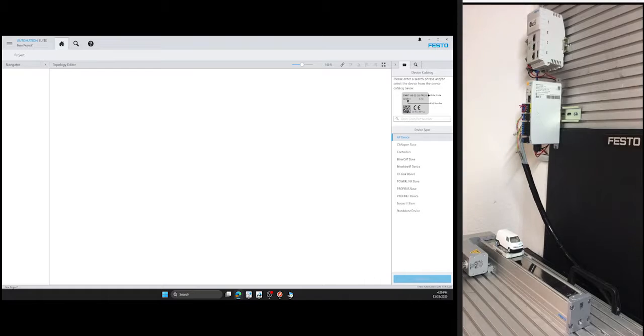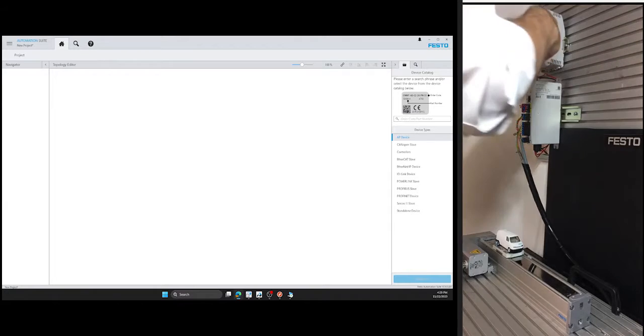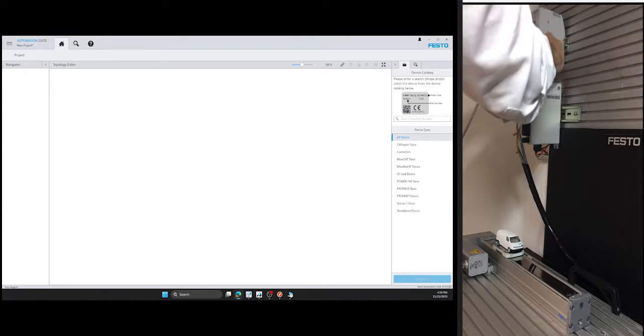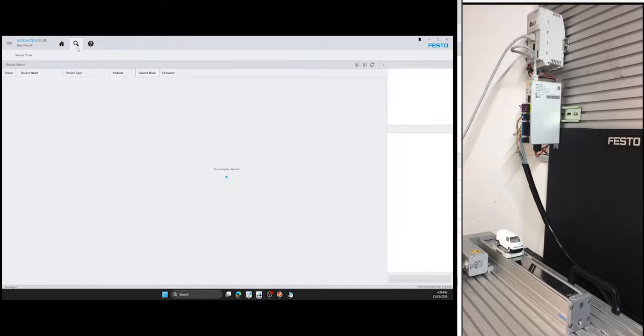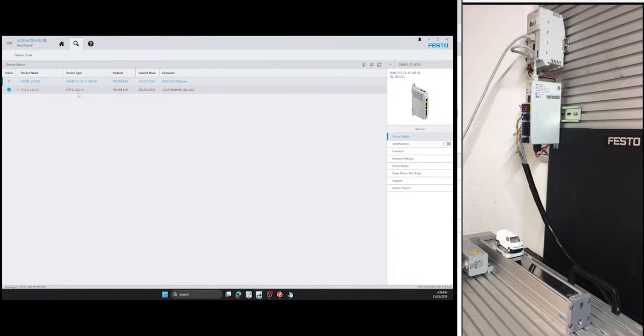And now I connect my computer to the PLC, and the PLC to the controller. I go to Festo Automation Suite and click on the magnifying glass. The PLC is searched and we can add it to the project.